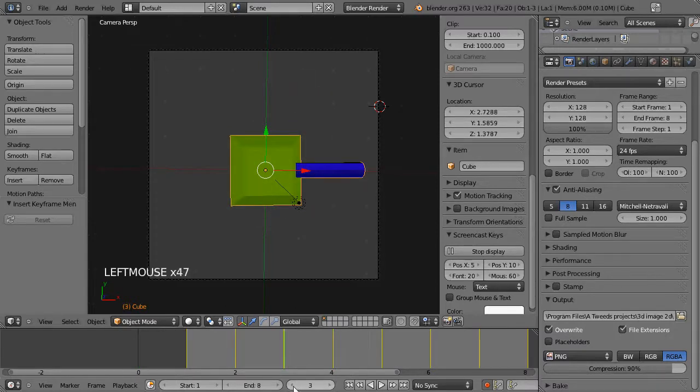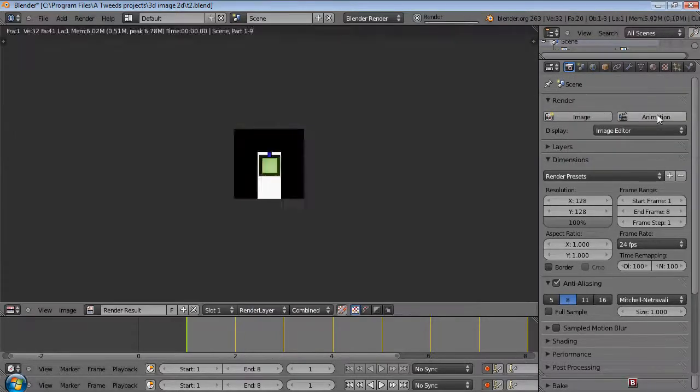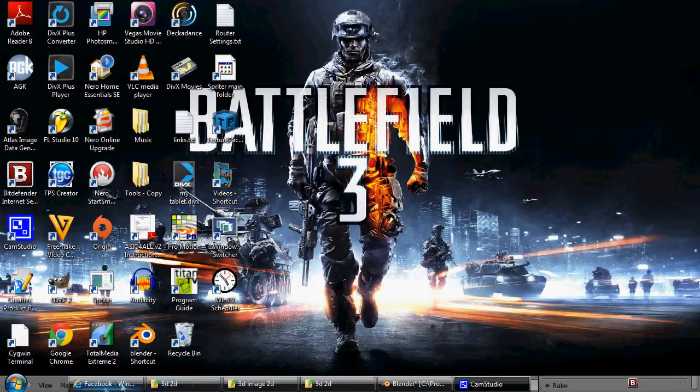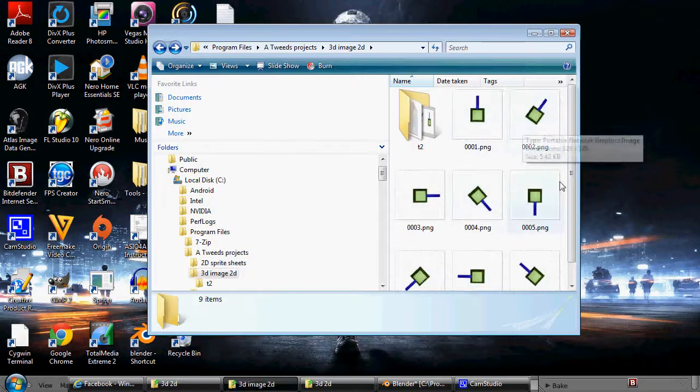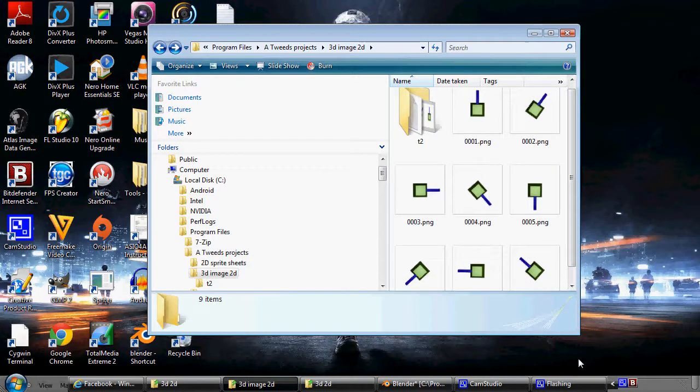Okay. And the next step, I'm gonna put in my folder right there. And go back to the animation button. And there it goes, rendering. Okay, now let me minimize this. Go to my folder where it's supposed to be. And there it is. 1, 2, 3, 4, 5, 6, 7, 8. Okay. So far so good.